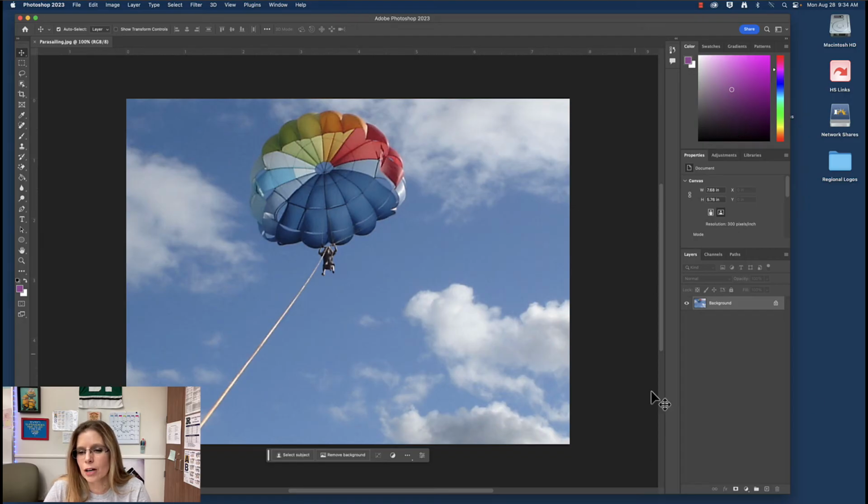Down here at the bottom is our layers panel. This is going to be very important in just a minute, but we can see right here I have this layer called background, and that is where my parasailer is. Okay, so the first thing I want to do is save this so that I have it if I'm working. That way if I'm not quite finished, I still have the file.